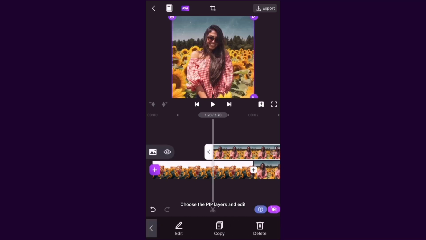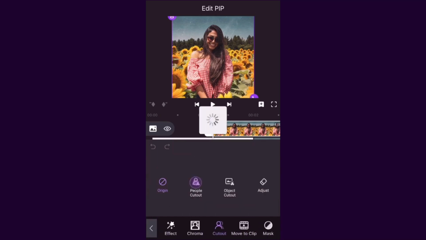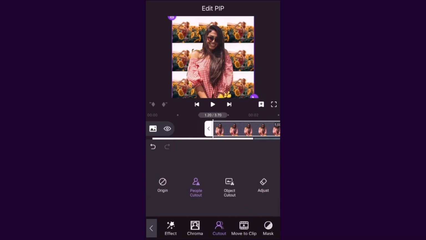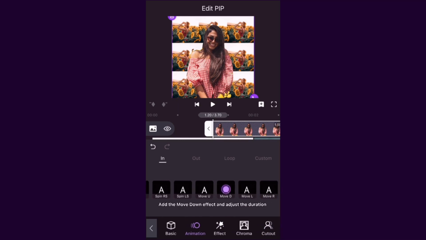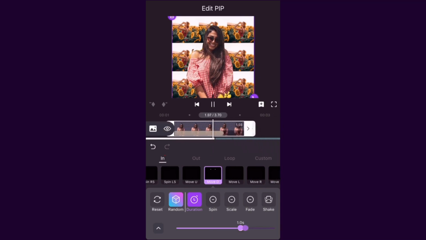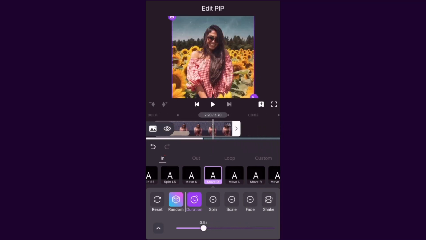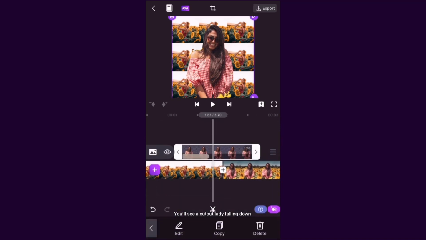Choose the PIB layers and edit. Click cutout and choose people cutout. Drag the function bar and choose animation. Add the move down effect and adjust the duration. You will see a cutout lady falling down.